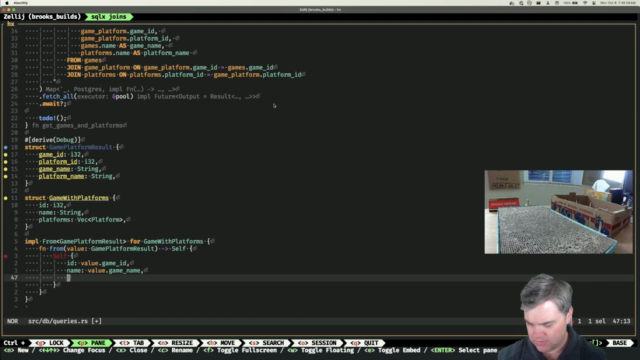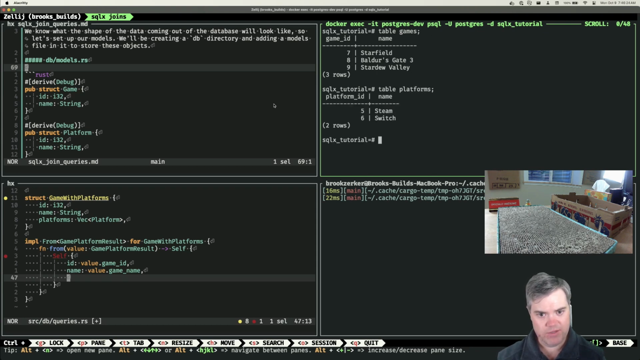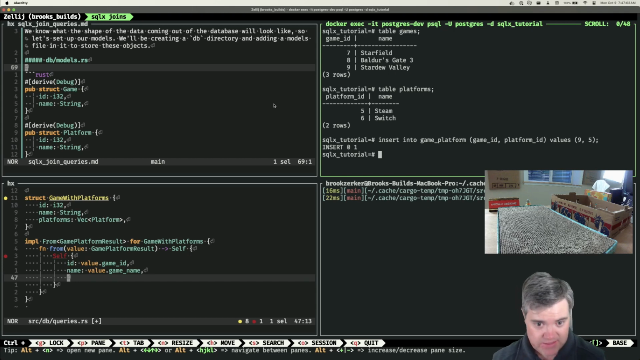Do we have that in a database? It's like we have these games and we have platforms. No, I don't have something like that. So here, let's add one in. Let's insert into game platform, game ID, platform ID, values. Okay, so game ID is going to be Stardew Valley. We have Stardew Valley on Switch already, so we're going to also own it on Steam.